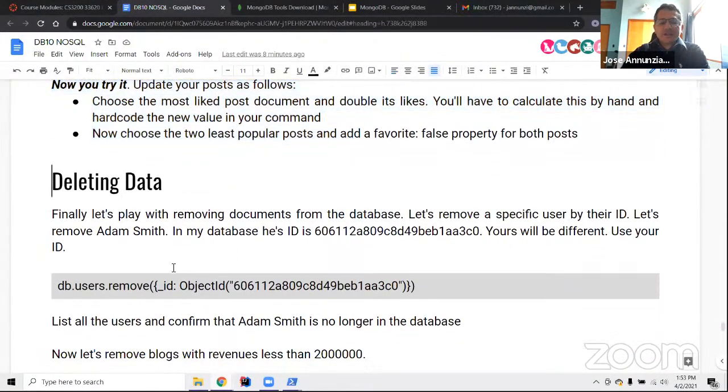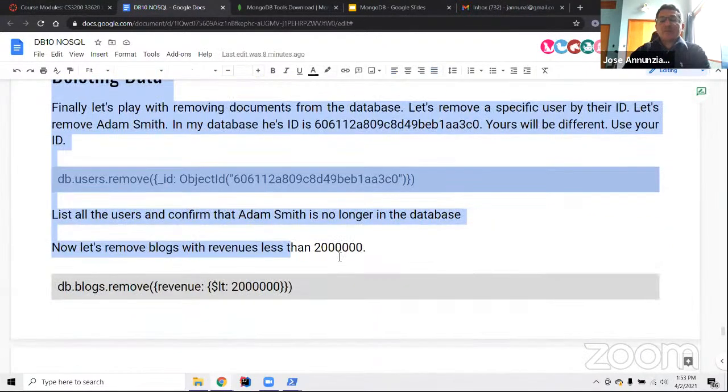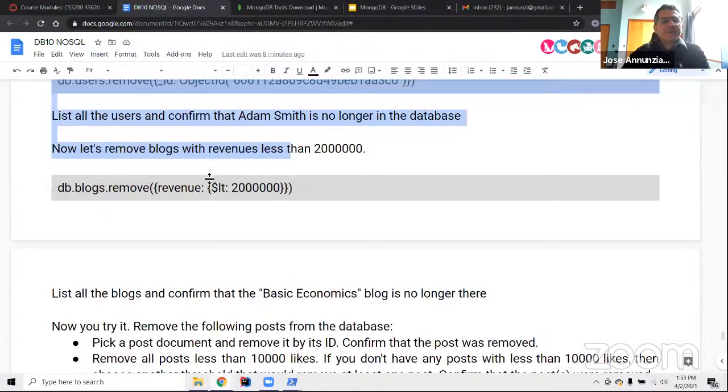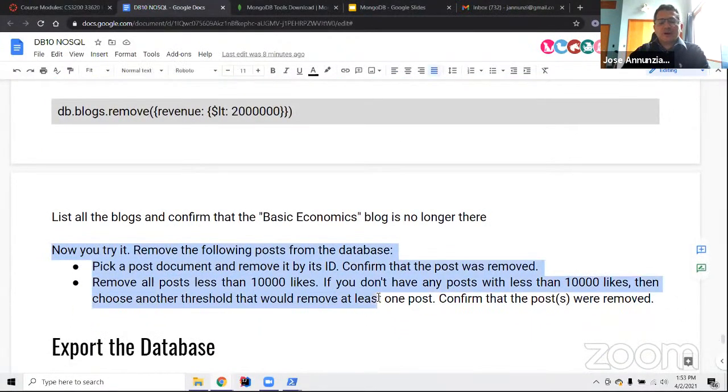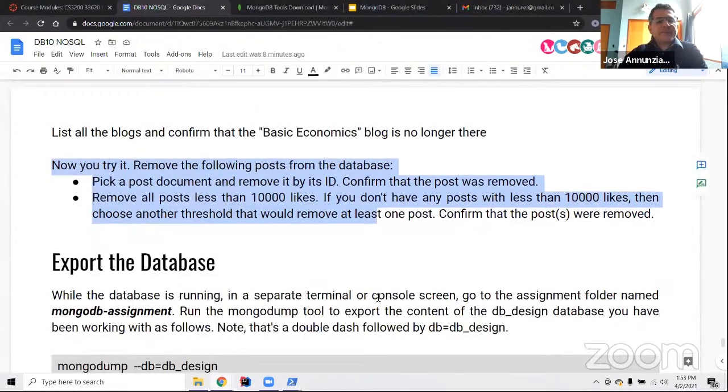Deleting, yeah, yesterday also we demonstrated being able to remove a particular document here, and then we ask you to do it, right? So remove a document from posts. So we do it from blogs, and you do it from posts.